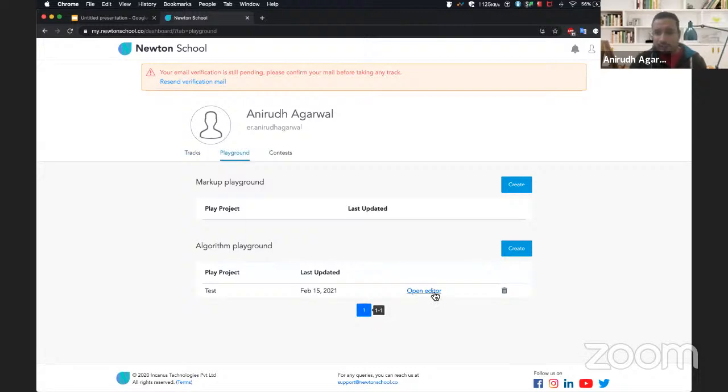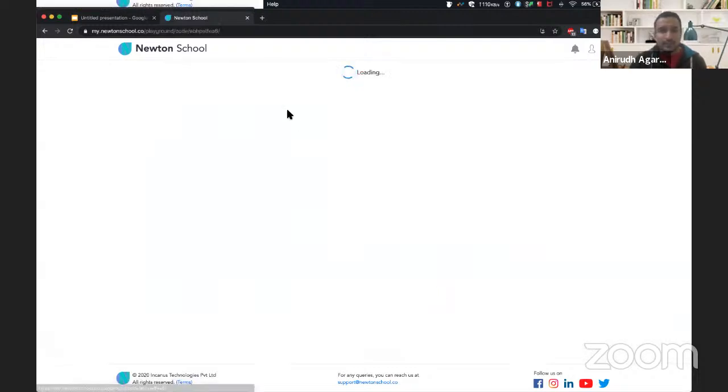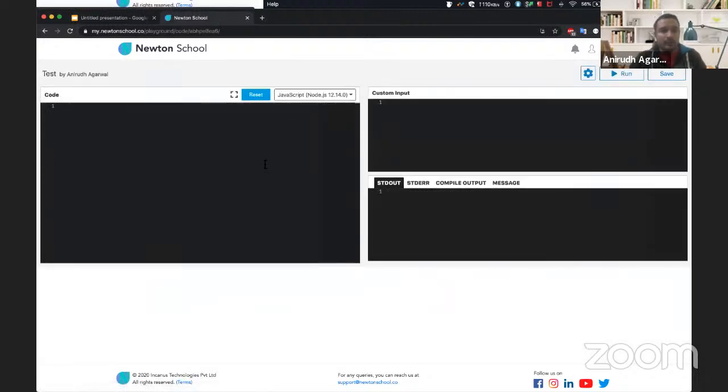I already have created one. If you haven't, you can just create it. It's a simple process. And we'll remove everything, and define a function, right? So function, and we'll name the function checkPalindrome, right?